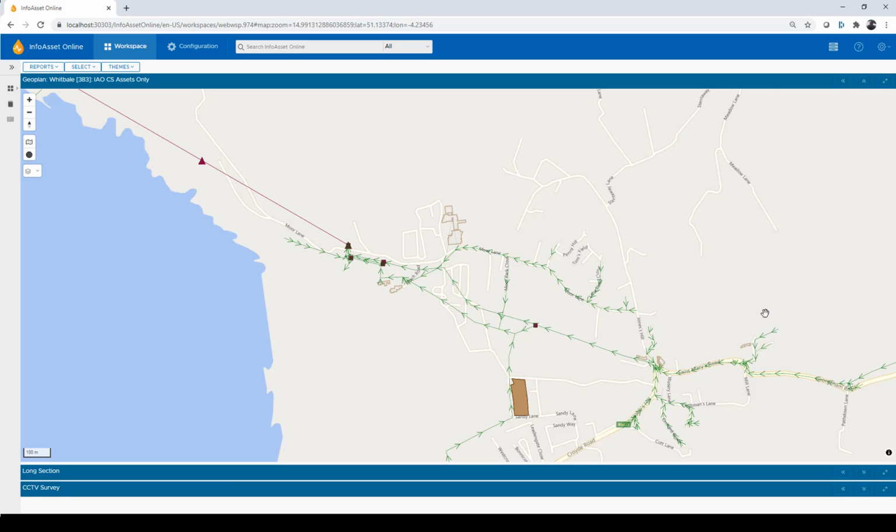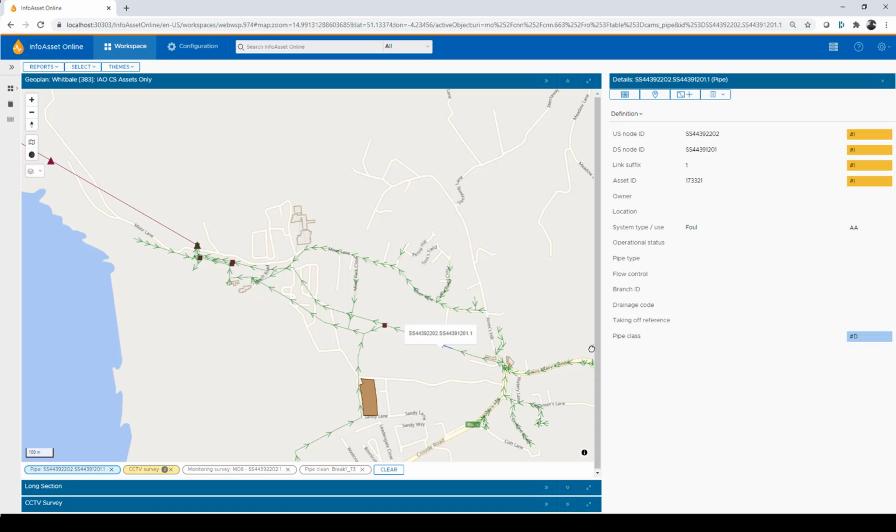So let's get started. The simplest way to make a selection in InfoAsset Online is to select something on the map. So I'll just click on the map with the left mouse key and you can see that it selects an object underneath the mouse click. So in this case I've selected a pipe. You can see the selection because it's coloured in blue and also you get the balloon.